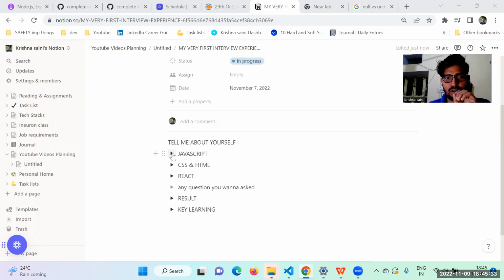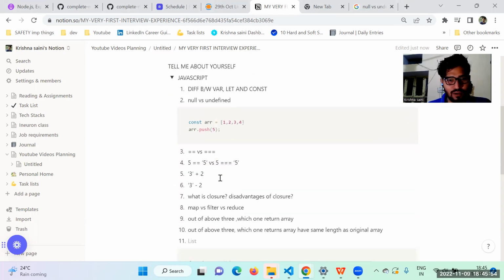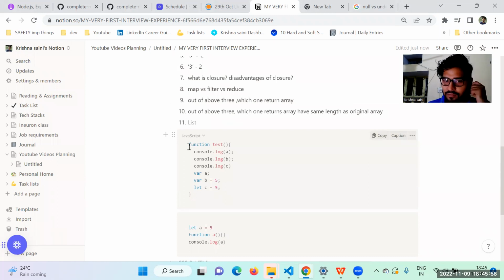First, let me talk about what questions were asked. The questions were from these sections: JavaScript, CSS, HTML, and React. Let us start with JavaScript. They started with very basic questions, like what is the difference between var, let, and const. Then there were some follow-up questions, but now when I start writing, I just mix them. The follow-up question was a function test with a console log, where they asked what the output of this would be.